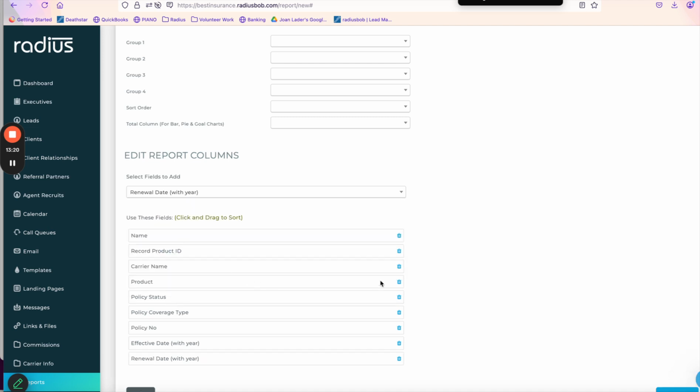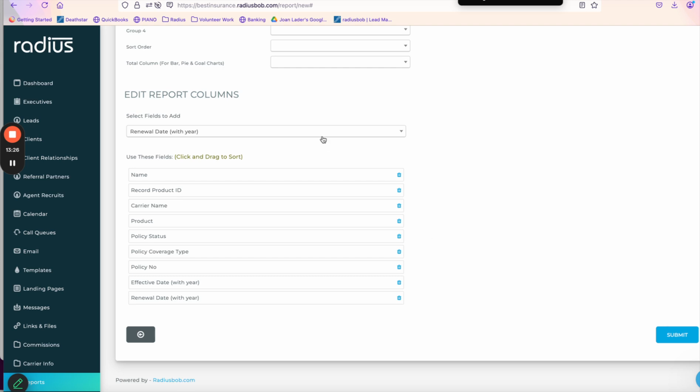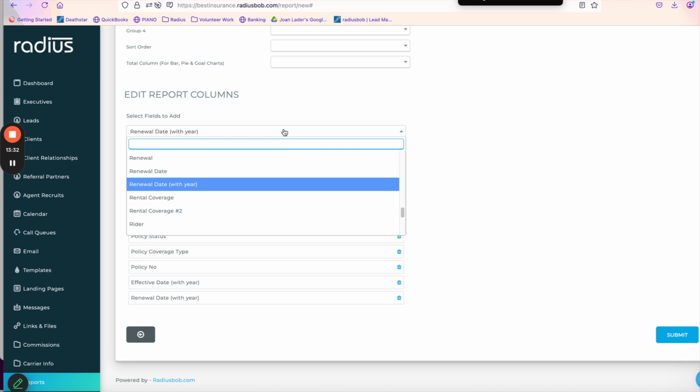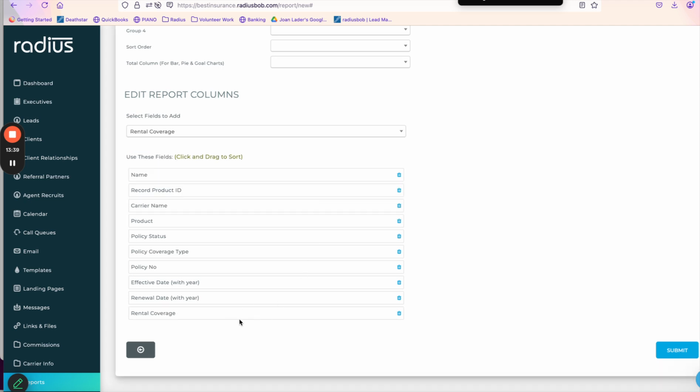Those are the things I was trying to update in our system or verify are there. If you need any other fields, just keep on adding them. To add, you click on select fields to add, start typing, find what you need, and select it in blue, and then it's down here.